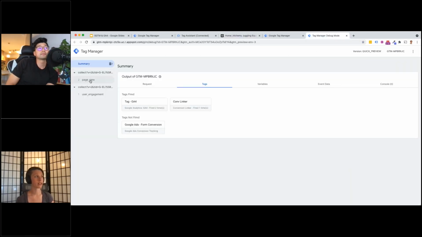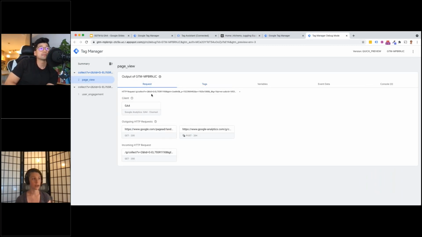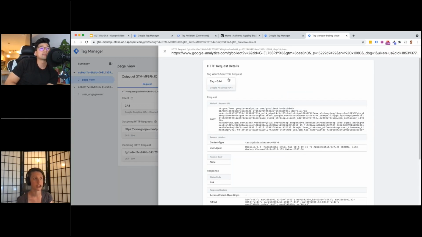And we'll see here, this is the event data object that was parsed by the GA4 client. If you go to the request tab, you can see that the GA4 client claimed the request. You can see what the incoming requests look like, and then you can see the outgoing request that was done by the GA4 tag. And this is the URL string that we know and love that gets sent to Google Analytics servers that we usually see in the network tab, but is now being sent by our own server.